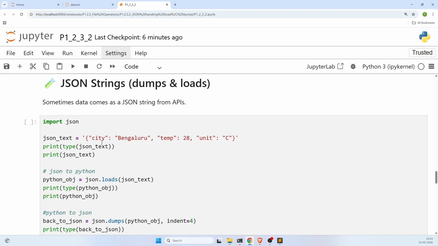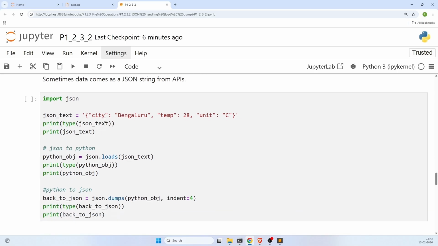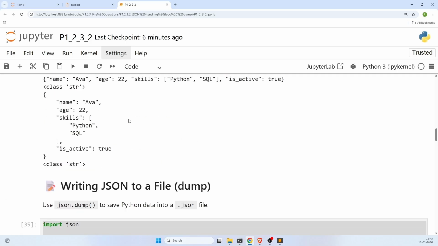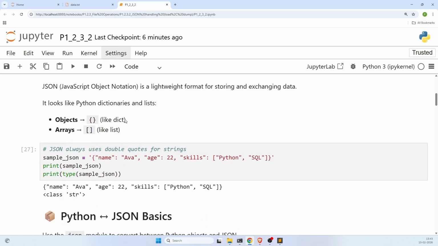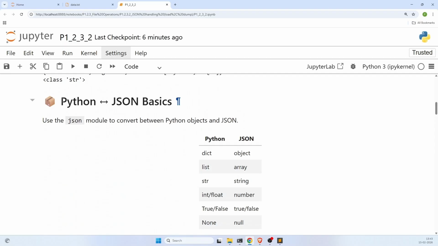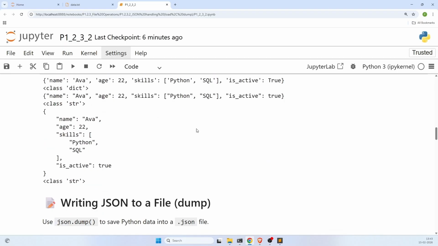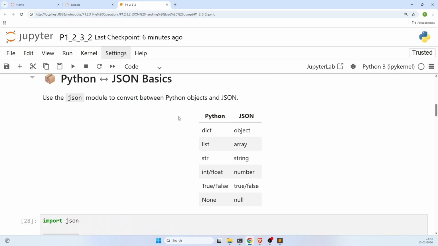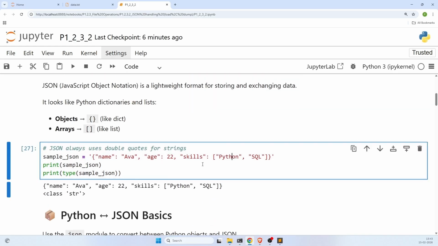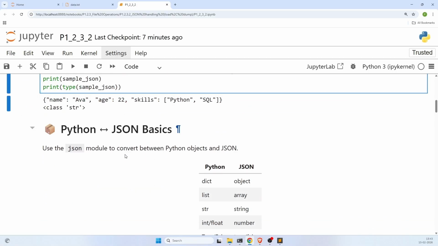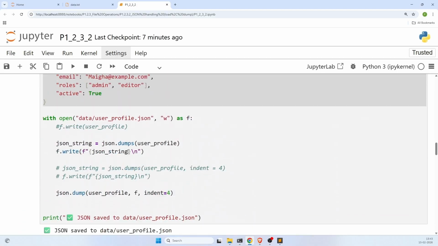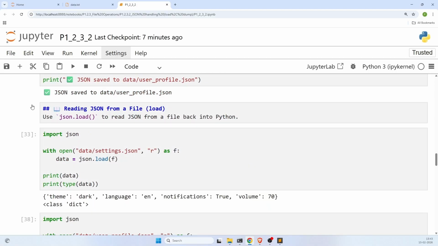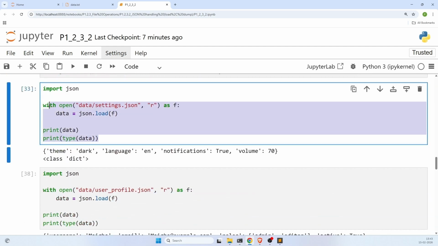We have seen at the top how to convert a Python object to JSON. Now we'll convert JSON to Python. Of course, this is already covered here. JSON to Python means nothing but, let me come down here. You are automatically converting this into a dictionary. You don't need to do it again.